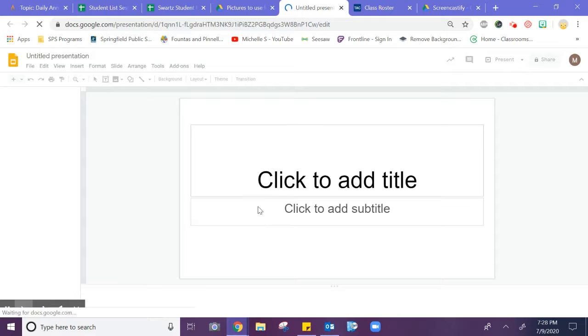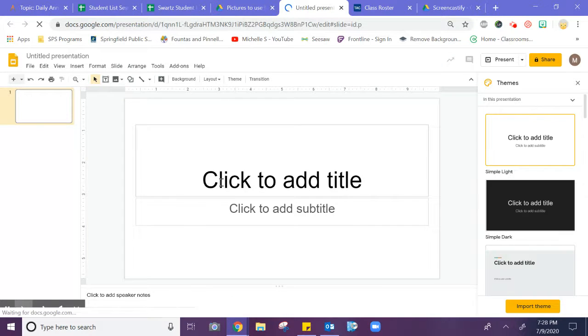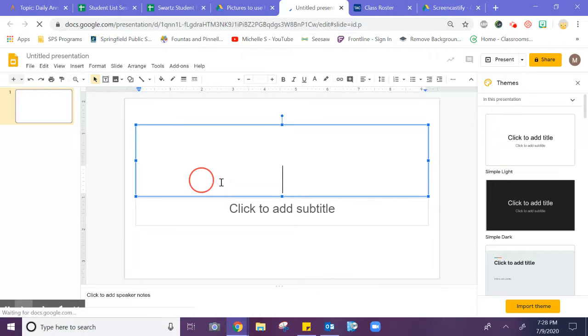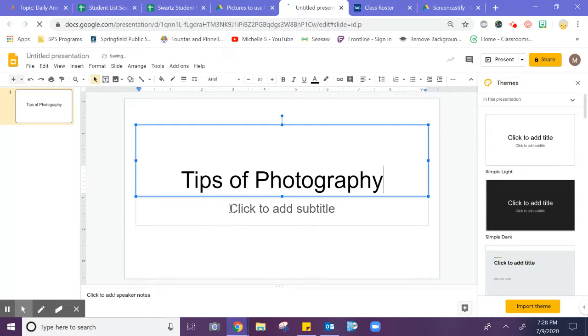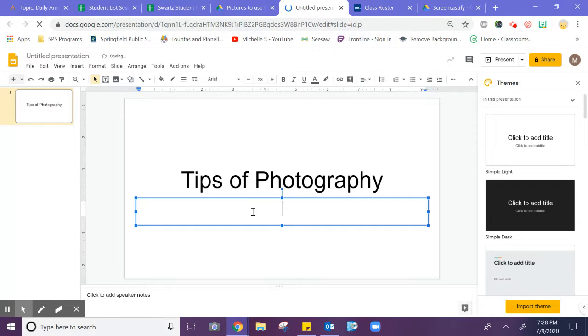Then it automatically brings up your title page. On your title page, you need to type in tips of photography by, and then your name, so we know it's your slides. You can make designs, but first make your slides first.